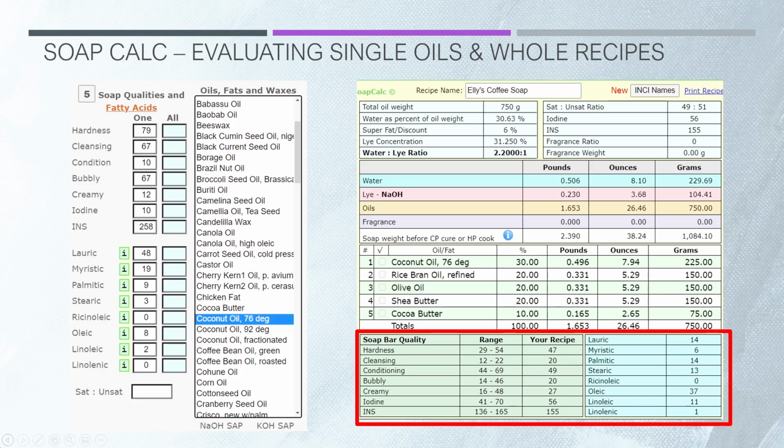So you can play around in Soapcalc, click your oils that you've got. Say if you're in India and you have sesame seed oil and mustard seed oil. I don't know what the qualities of those oils are, but you've got them available to you. Put them in Soapcalc and see what those qualities come out like.